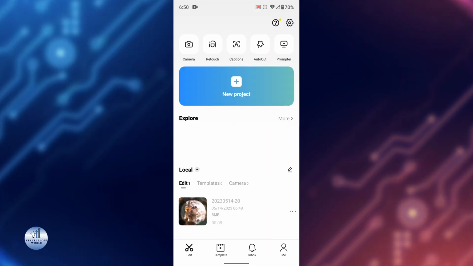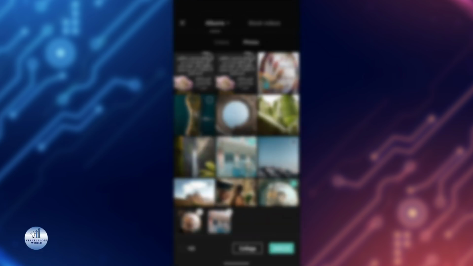First, open up the Capcut app. And now here, select on the new project. Select the photos or the video that you want to add the 3D zoom effect. I'll choose these two and tap on add.